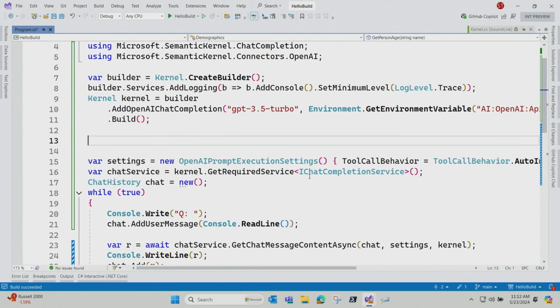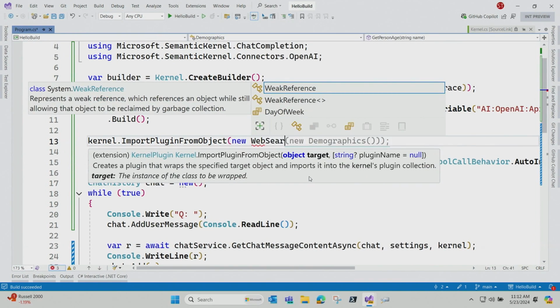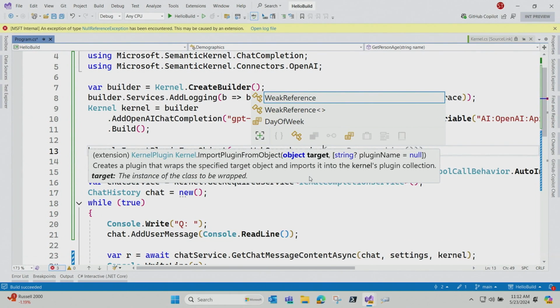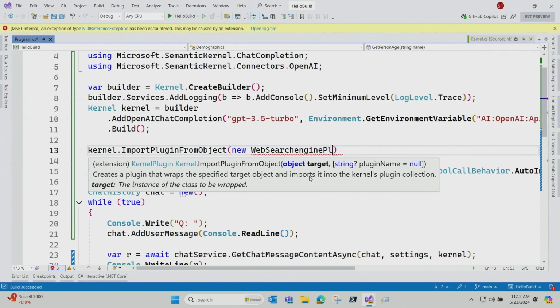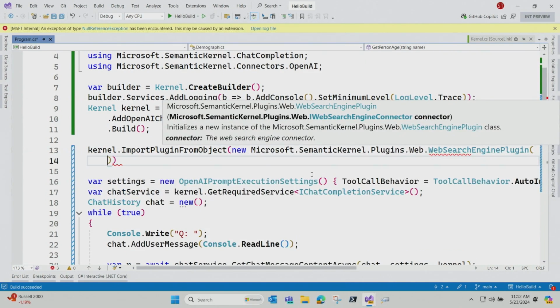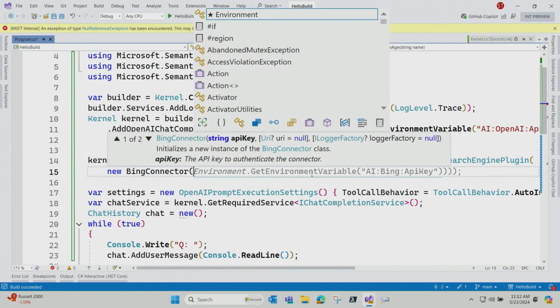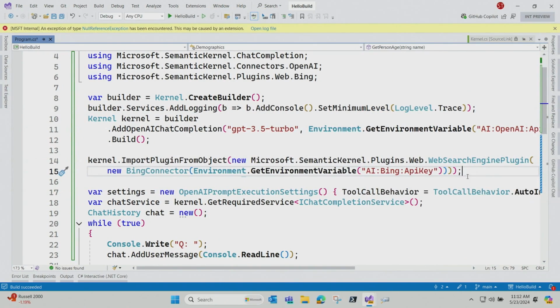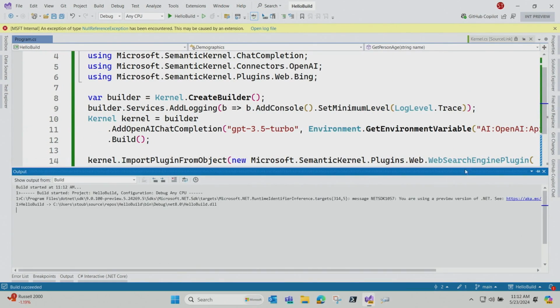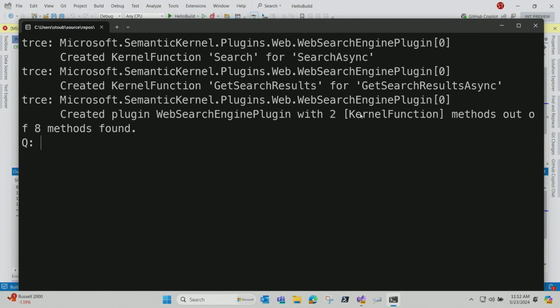So I could say kernel.ImportPluginFromObject, new WebSearchEnginePlugin. IntelliSense is getting in my way. Engine, if I can type, EnginePlugin. Import that. And then we're going to use a Bing connector, so we're going to talk with Bing. Yes, that is my key. And now I can say, what sessions is Stephen Toub giving at Build 2024?